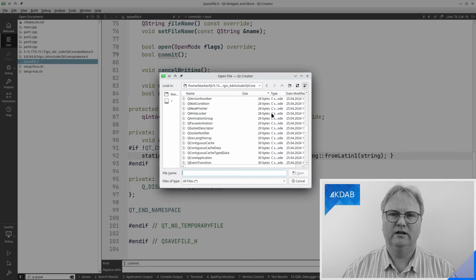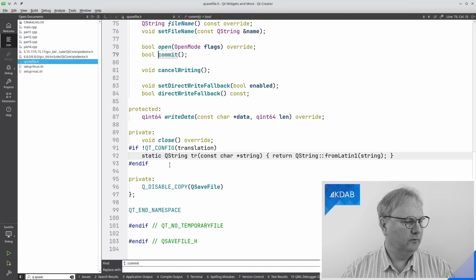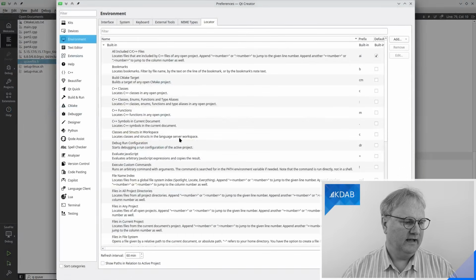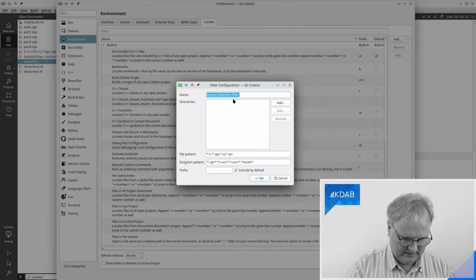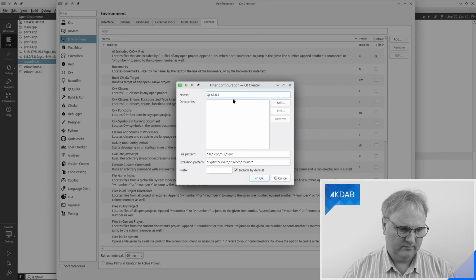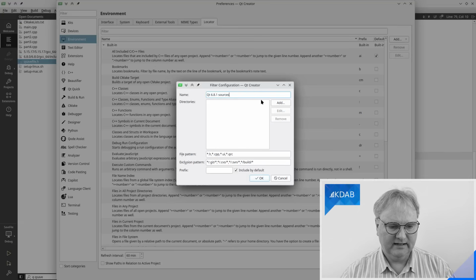There's a tiny little trick in Qt Creator that I can use. Namely, I can add a new action to my locator so that I can get to those files. So in my Qt Creator, simply go to Edit, Preferences, and find Environment here, Locator. You can see I was already there. And choose Add Files in Directories. And it could be my Qt 6.8.1 sources. And it needs a directory.